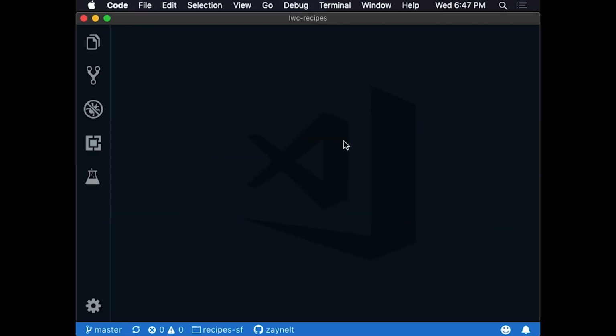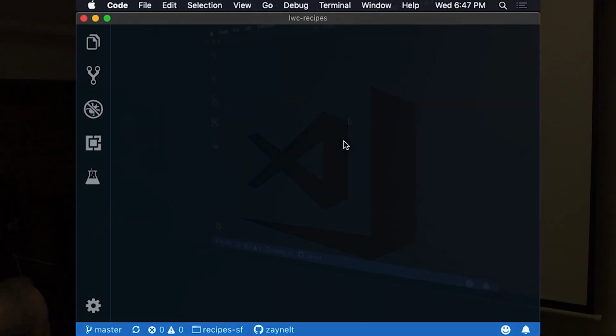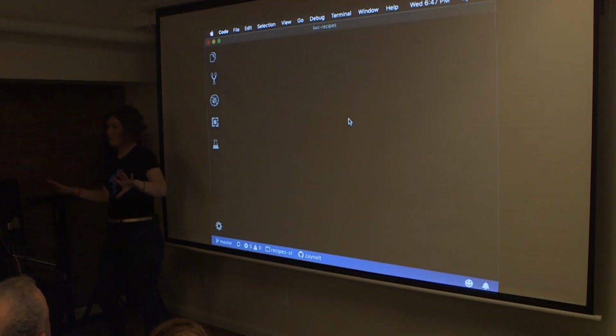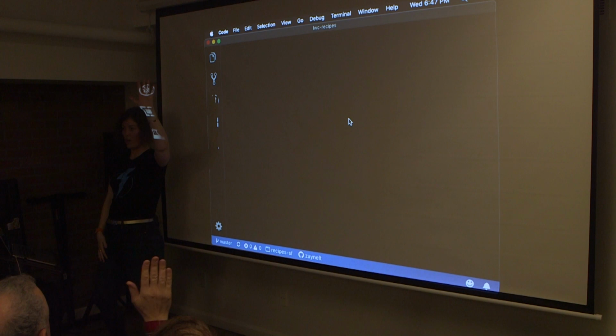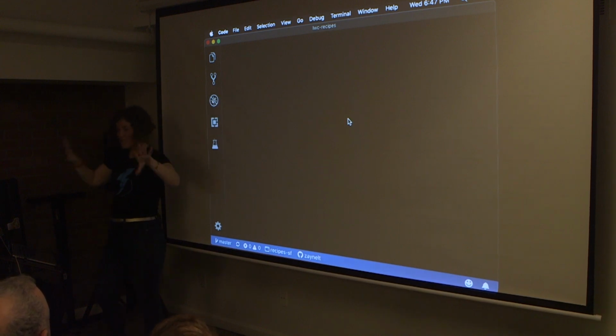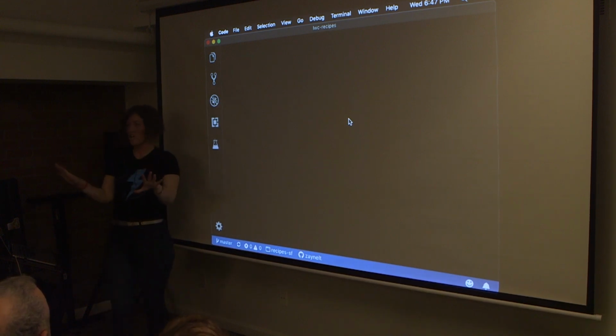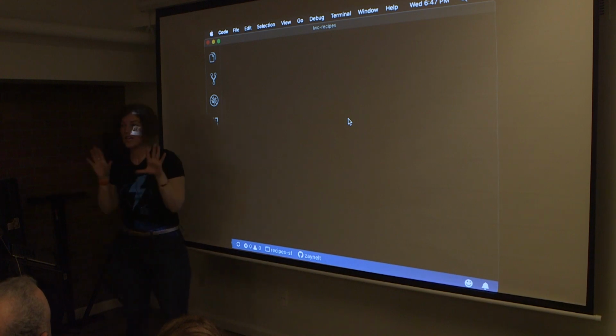Okay. So I'm here in Visual Studio Code. If you are just getting started with this tooling, who here is already using Visual Studio Code? Who here is using something like Illuminated Cloud? Okay, great.